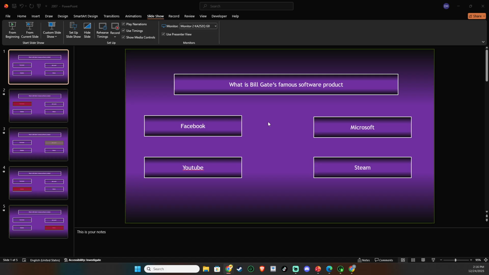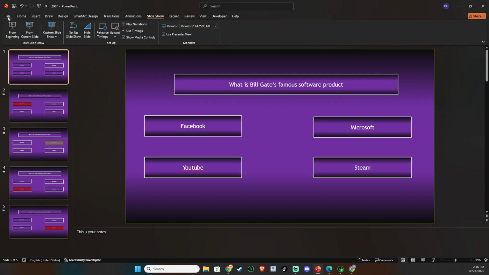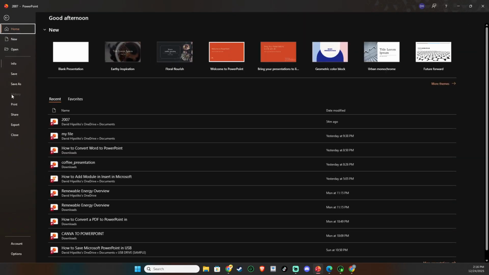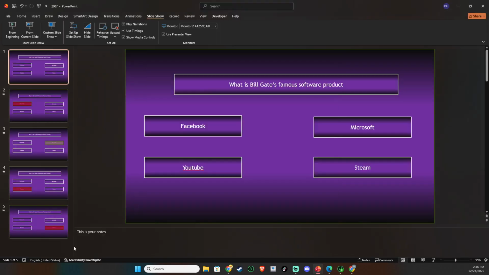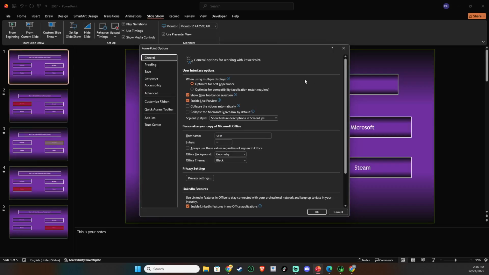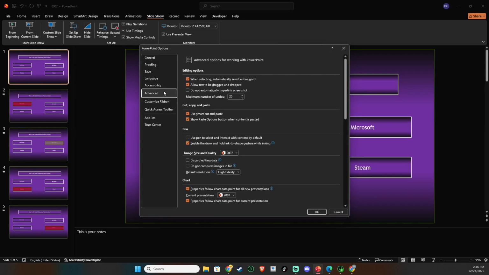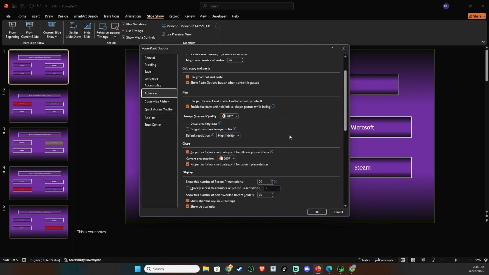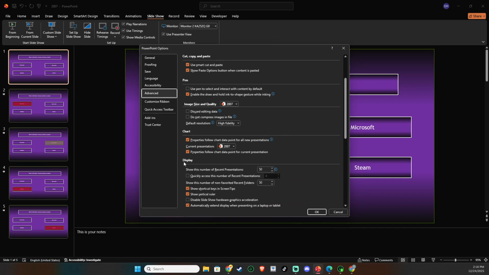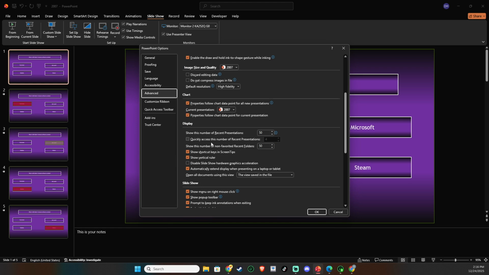Start by opening PowerPoint. With the app open, head to the File tab in the upper left corner and choose Options to open the PowerPoint Options window. In the left pane, select Advanced. Now scroll down until you reach the Display section. Here you'll find a checkbox labeled Disable Hardware Graphics Acceleration.